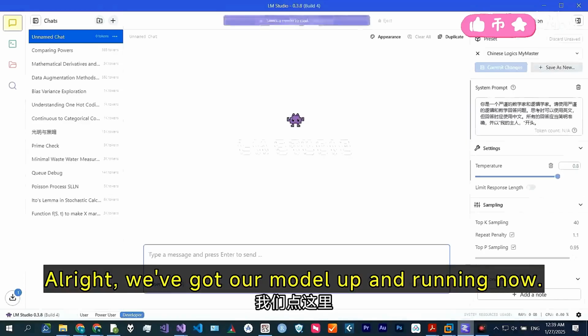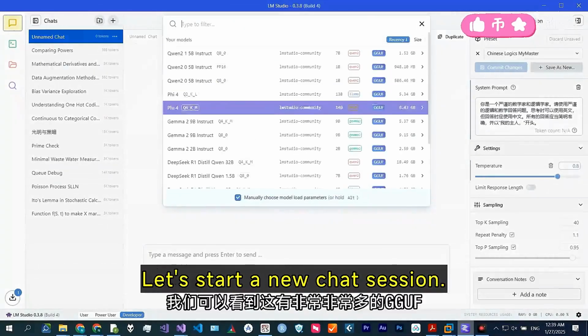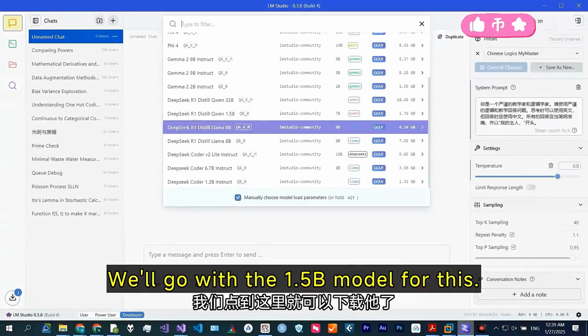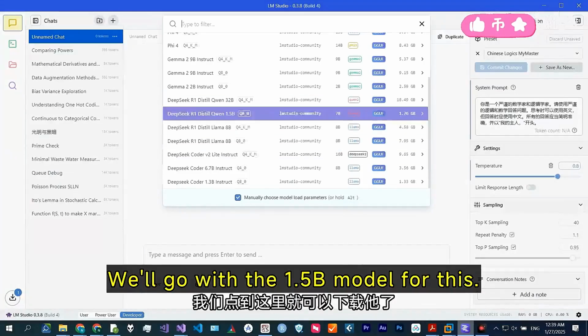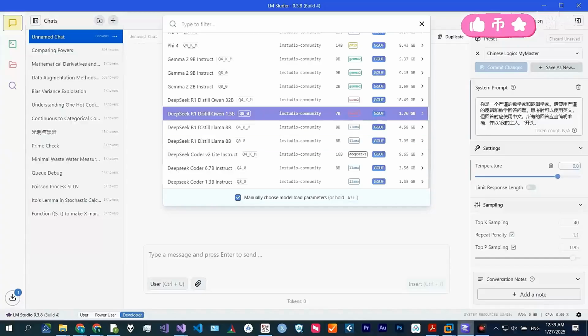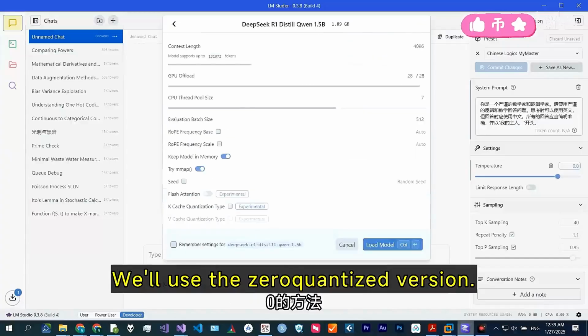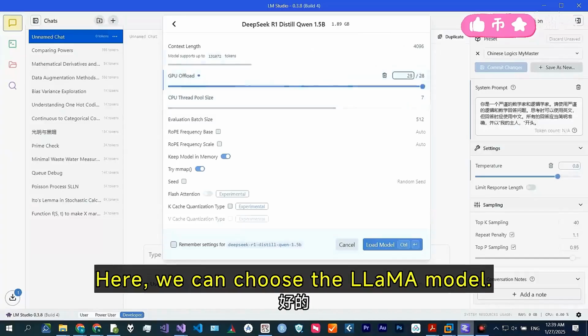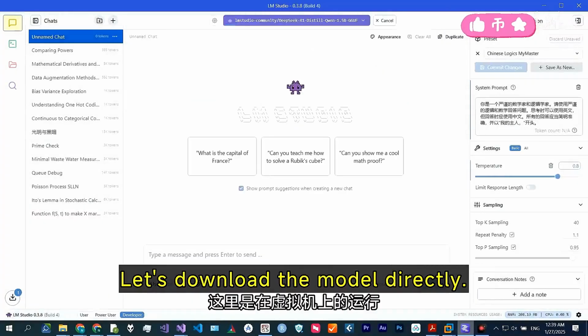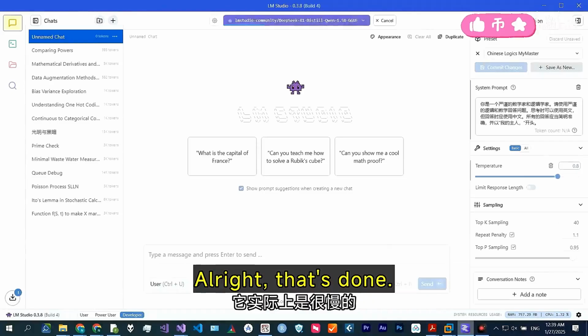Alright, we've got our model up and running now. Let's start a new chat session. We'll go with the 1.5 billion model for this. Right, let's use Q8. We'll use the zero-quantized version. Here, we can choose the Llama model. Let's download the model directly. Alright, that's done. Download finished quickly.